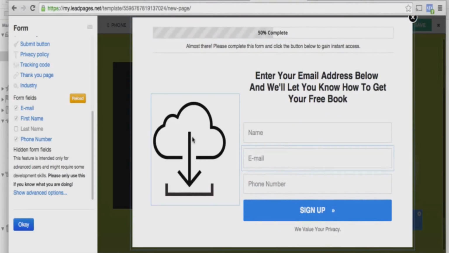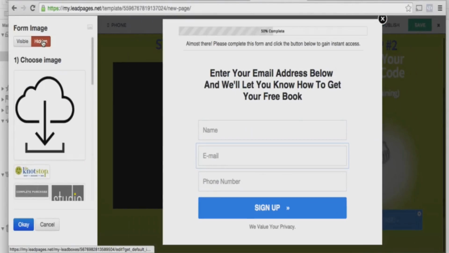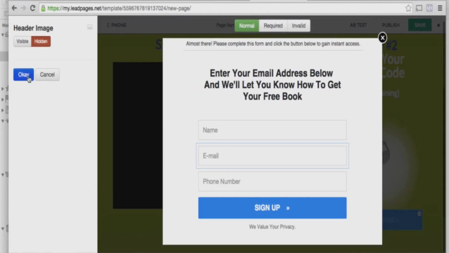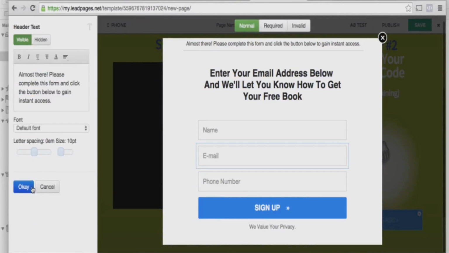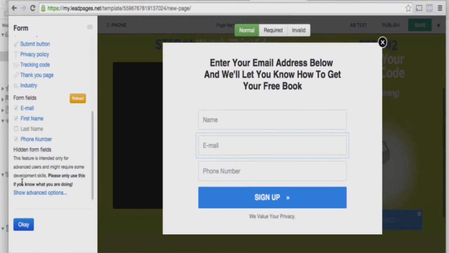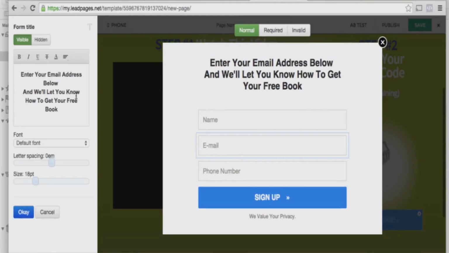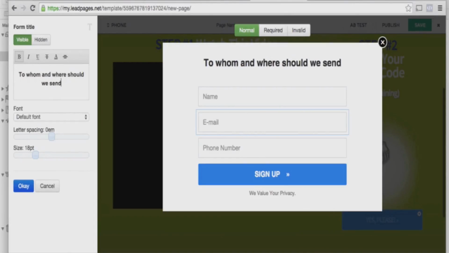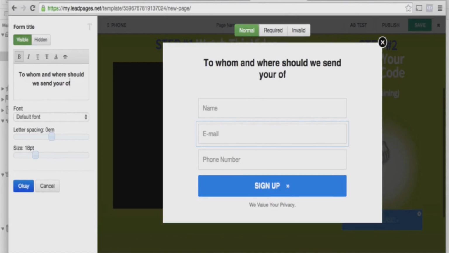And now we just want to change some of this default stuff that's in here. So we'll click on that, click hide. It just looks better that way. We want to hide that too. It's just cluttering stuff up. So really we're just removing stuff so that everything is simple. Simple, simple, simple. And what we're going to write is, to whom and where should we send your offer code, your offer code.